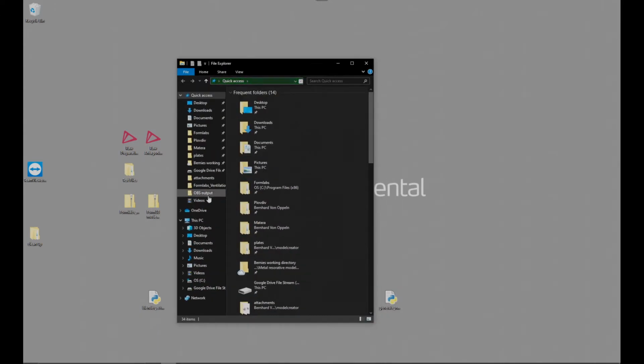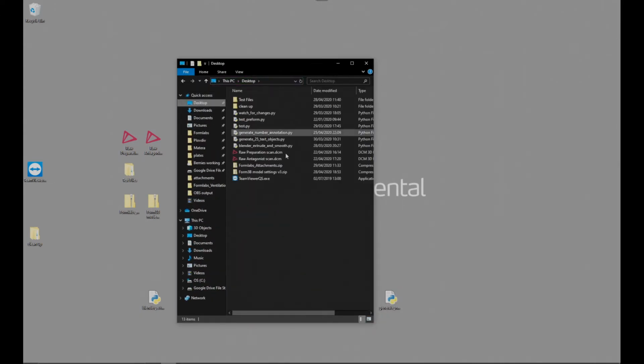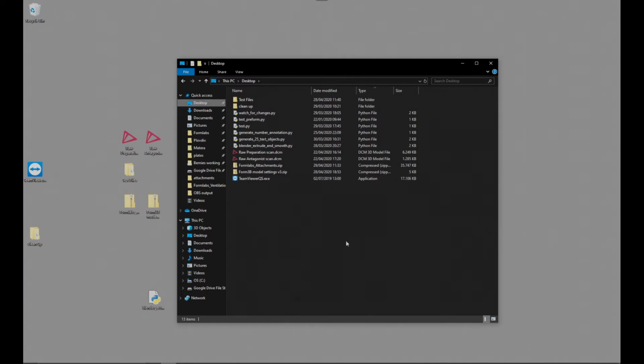Once you have downloaded these files, you will find them in your download location, which in my case is on my desktop. I'm navigating to my desktop and I'm now seeing two zip archives on this desktop, one that says Formlabs attachments zip and one that says Form 3B model settings version 3. We are going to first install the Formlabs attachments.